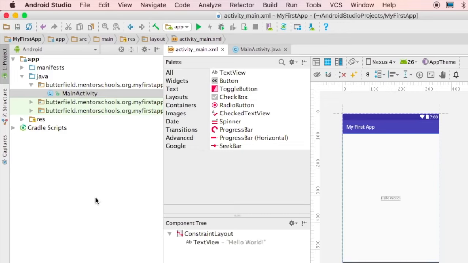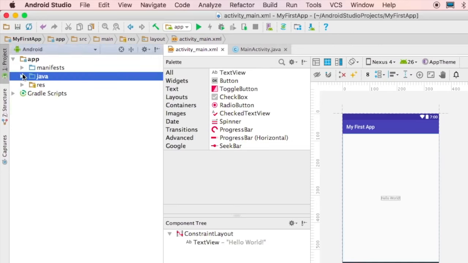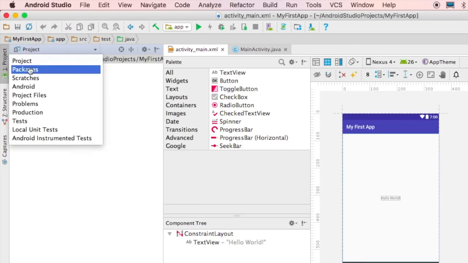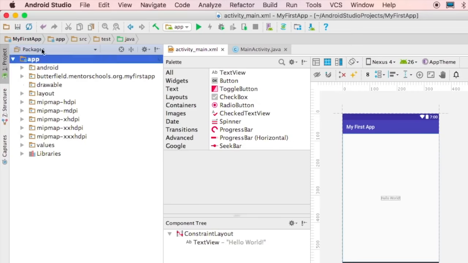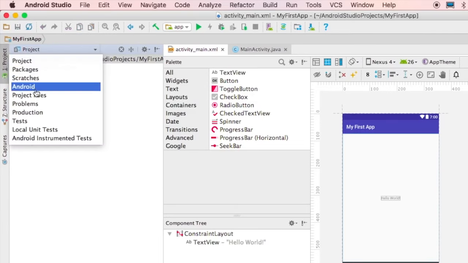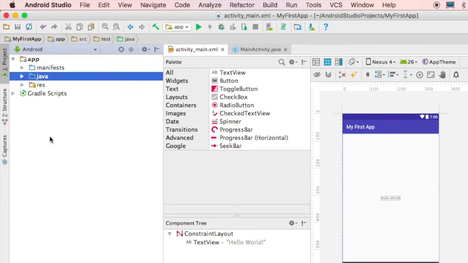This is really important. Over here is how you're going to navigate through all the different parts of your projects as they get more and more complex. So you can see right off the bat, if I were to shrink this down, we're going to be in this folder called Android. We could look at different ways to see our app. We could see all the packages that are in it. We could see the project as it is on disk. We could see what Android cares about.